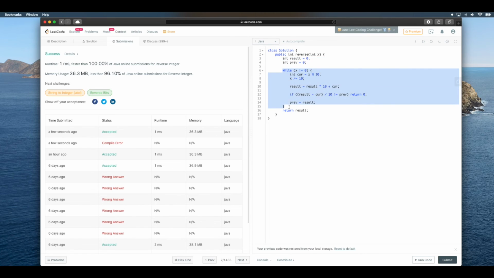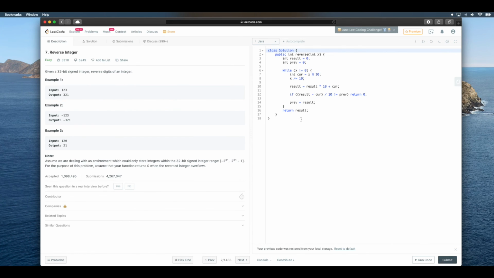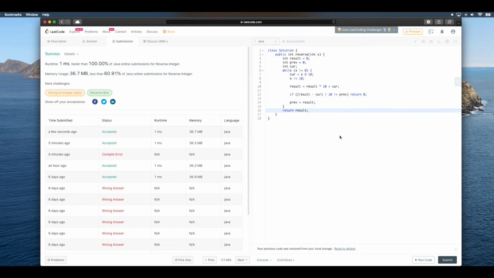So we have a while loop going through the digits of x. Because inside our while loop we're doing constant-time work, all we need to see is how many times our while loop gets run. It gets run proportional to the number of digits in x, so we'll say it has an O of N runtime. For memory usage, we're going to say that we have constant memory, especially if we move this initialization of cur out here. Now all our variables are getting initialized outside the while loop, so our memory usage will be constant.